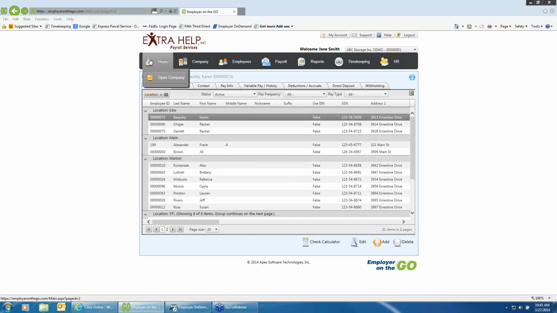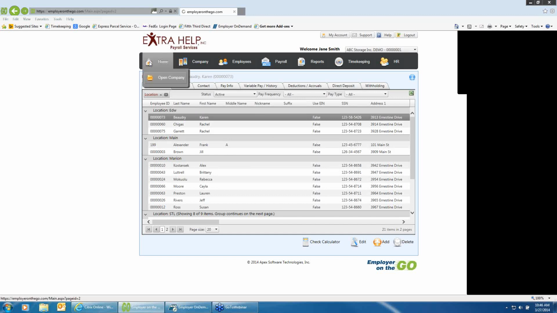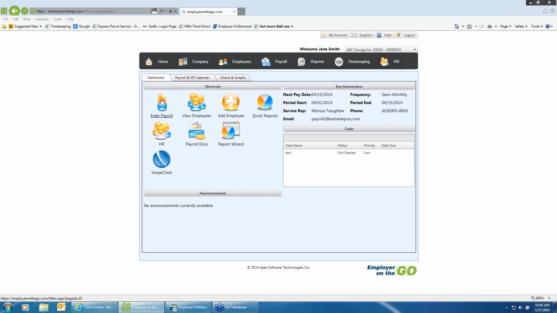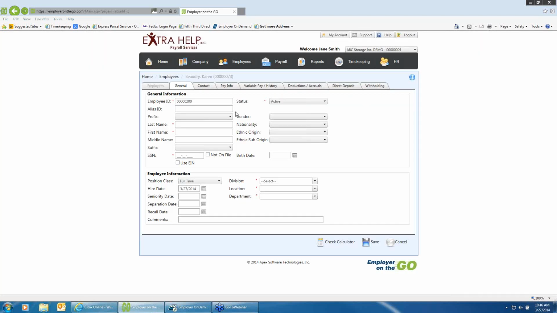Anytime you want to get back to your home dashboard, you just hit this Home button up here at the top, and it'll take you back to your dashboard with all your shortcuts on it. We also have the shortcut for the Add Employee here, so if we didn't have to maybe do any adjustments or maintenance to any of the other employees and we just want to add in, that'll take you directly to the blank profile. You can start typing in.